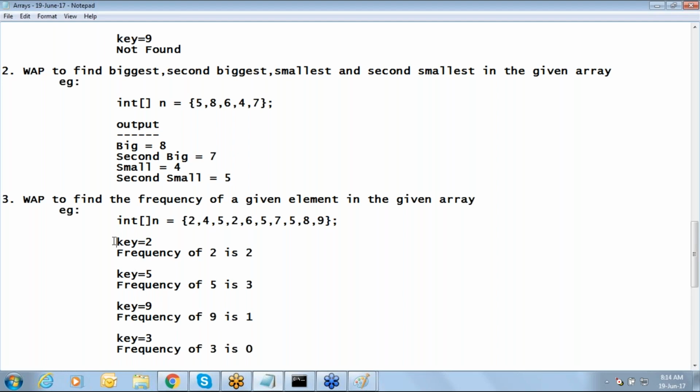So we have to accept the key to find frequency and give the output. The value for which you want to find frequency, store it into the key variable and compare that key value with each and every element of the array. If it is present, increment the value of frequency. Got it?